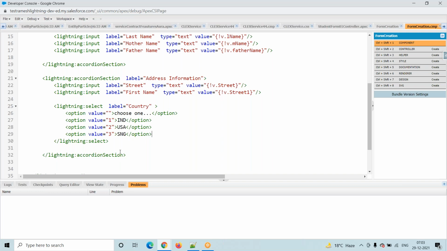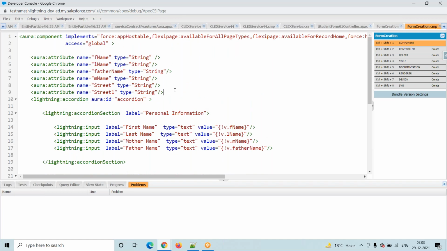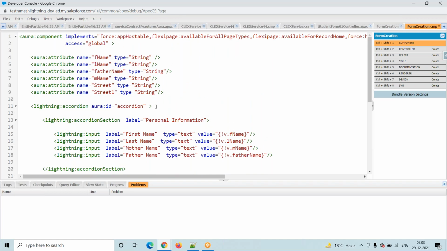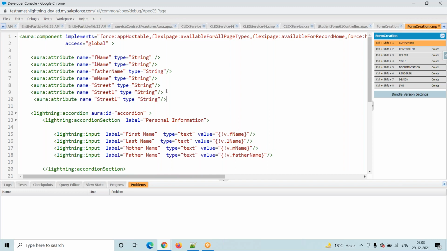Now suppose the user selects any one of these values, right? Where do we want to pass it? Again we will declare one more variable here. Go to here, aura colon attribute, and the name equals selected country. Selected country, this is a text only, right? Now we have to map it.